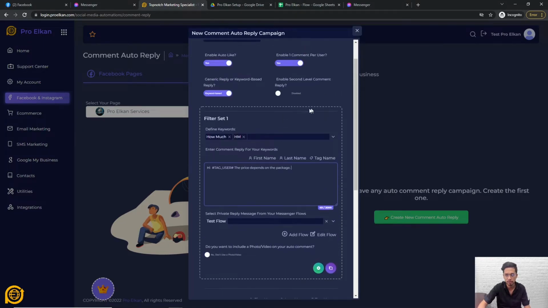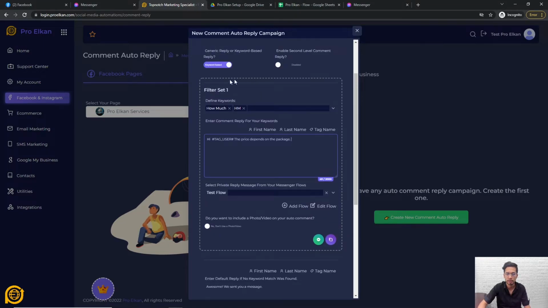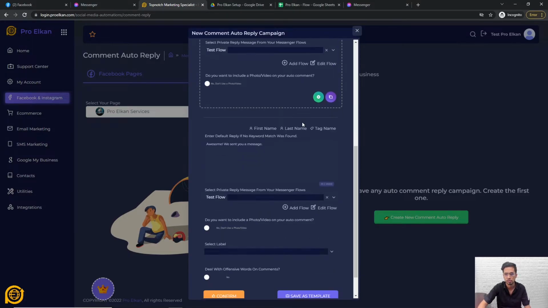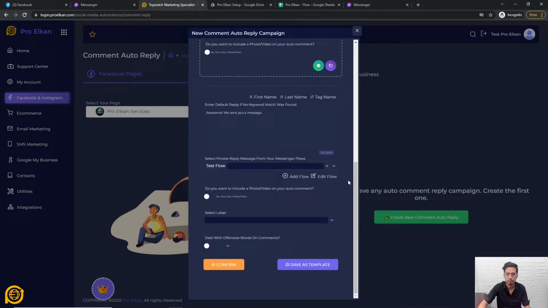Now, let's see the other choices here. You can actually create a lot of defined keywords here. Just click this one or duplicate this one so that you won't have to re-enter everything else. Just change the keywords that you have there. Now, with that in mind, let's move forward to next.